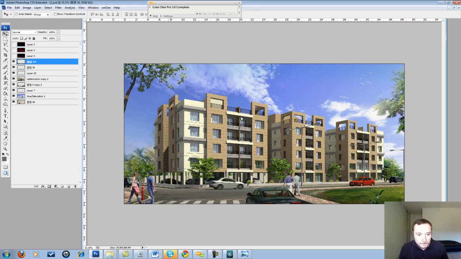Those people are on one layer, so I'm going to duplicate this layer.